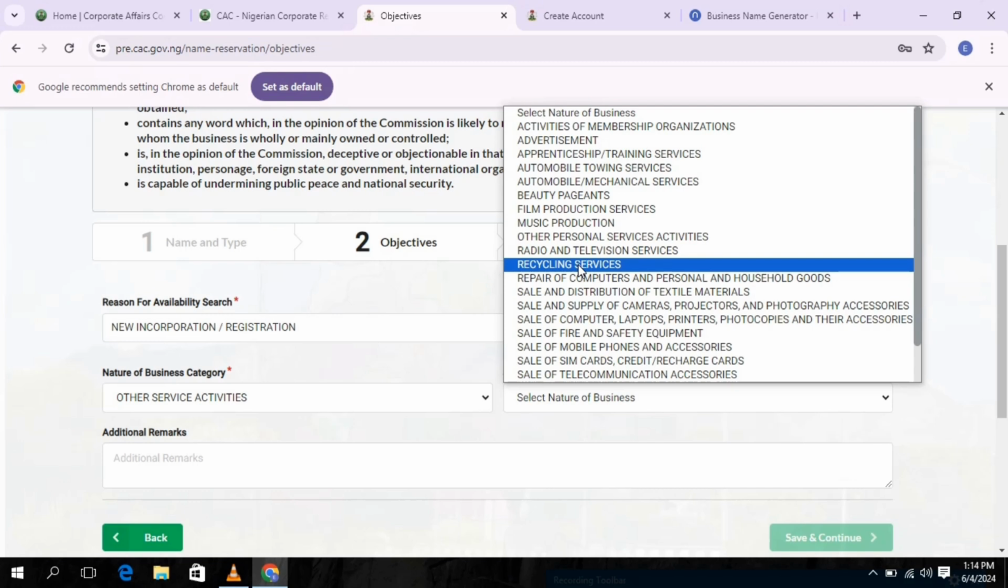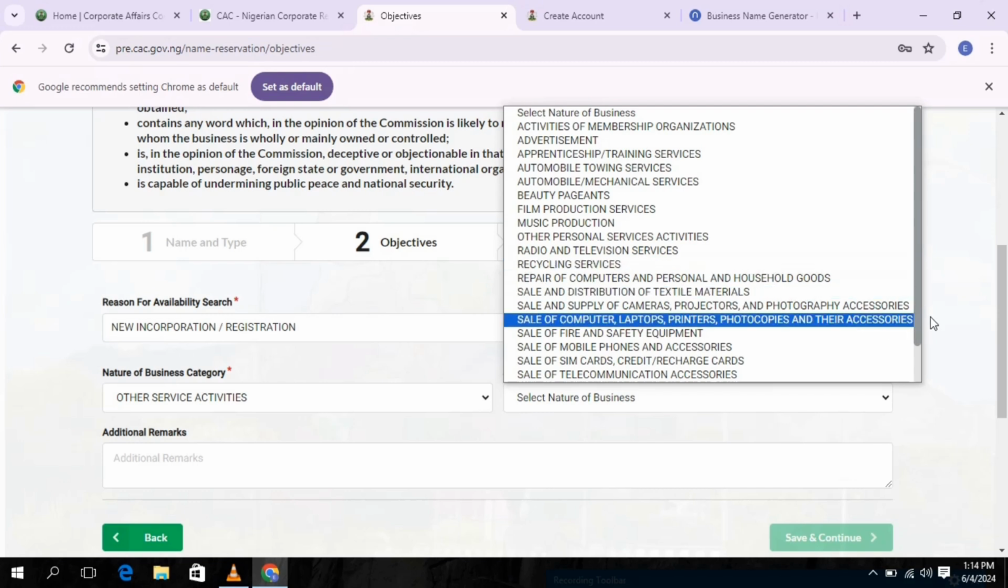For other businesses, you have to check what aligns with yours. If you are into automobile, you pick automobile. If you're into automobile repair or car dealing, you can pick that. If you're into beauty pageant or film production, anyway, you can pick them. But I'm just doing this for POS. I'm explaining this for POS agents.